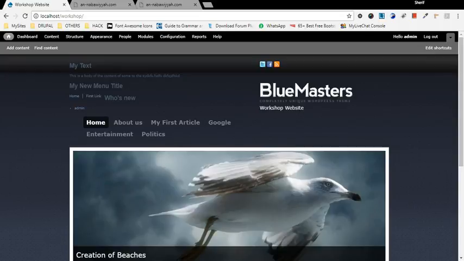A Drupal website allows you to build any kind of website you want to build. It could be a basic website, it could be a dynamic website, it could also be a community website, that is a community driven website.